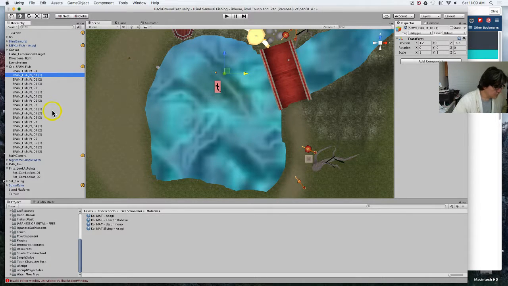Yes, it is blind samurai fishing after all, not just old man fishing. Old man fishing is a different game. It's just a lot of old manery.